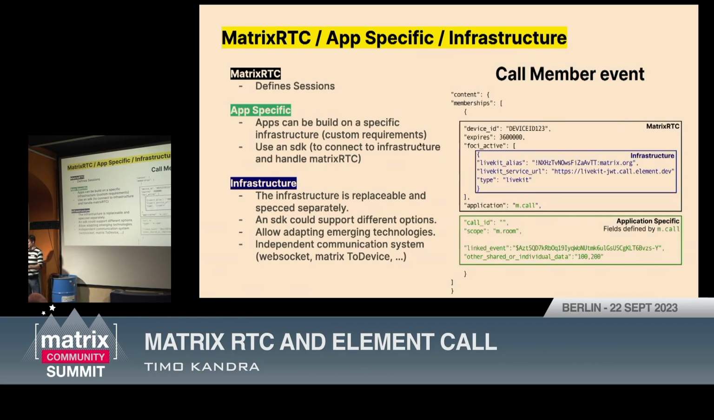And just to bring this again into the connection with the call events, like the call member events, I just put boxes around the different sections. So we just talked about the Matrix RTC app-specific specification and the infrastructure. And this is what we can see here on the right-hand side. So the Matrix RTC block is basically just those 4 fields. Then the infrastructure is whatever we have in foci_active.